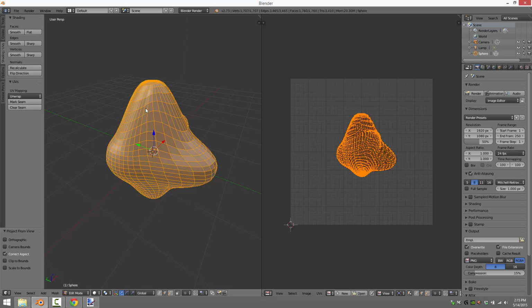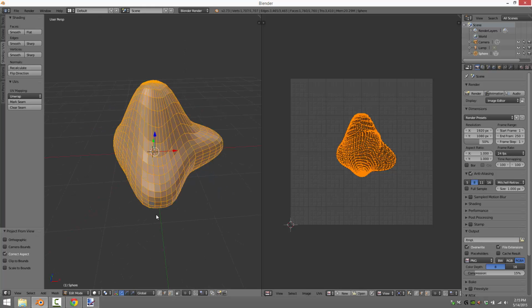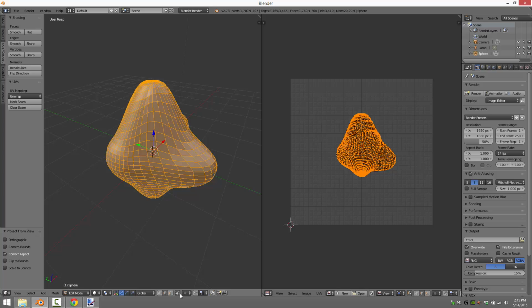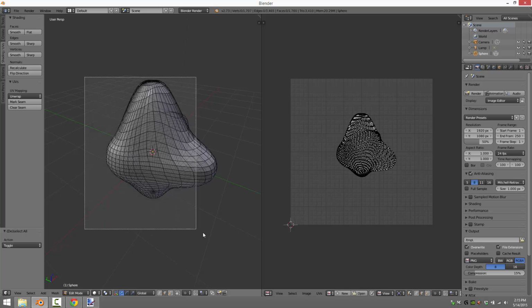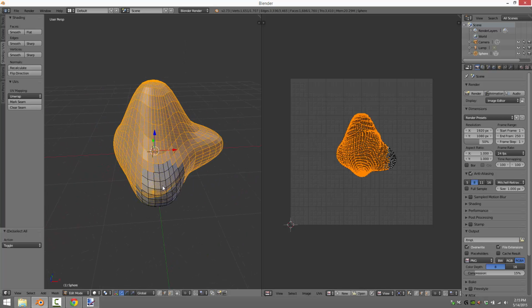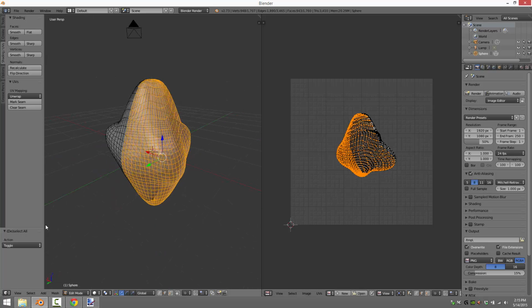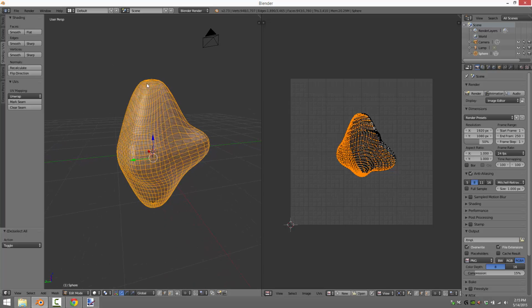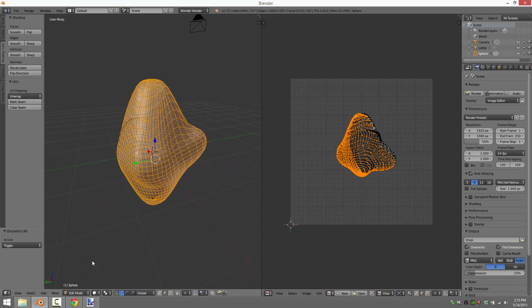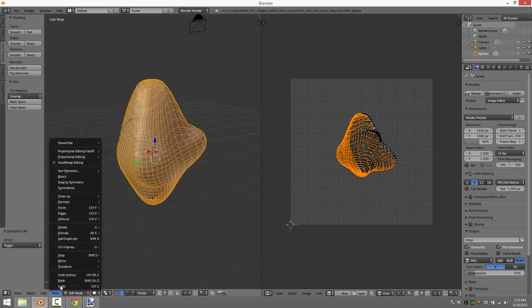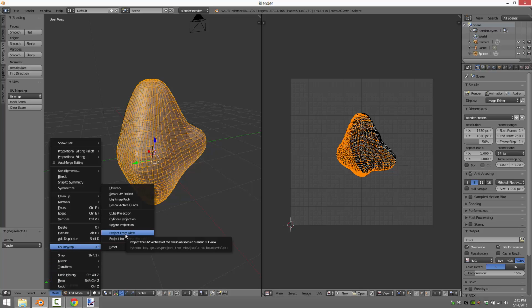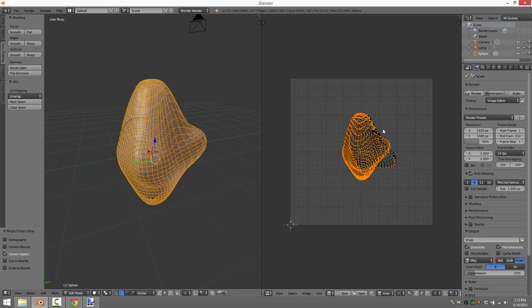So I could have done, let's see, do I have back select turned on? No, I don't. Okay, so let's turn that off. Okay. So I grab those faces right there. So I'm only going to map that set of faces that I've got selected. And with the camera set up here, I could go mesh, UV unwrap, project from view. And now it's selected those particular faces and cleared them. Okay, so now I have a completely useless map.